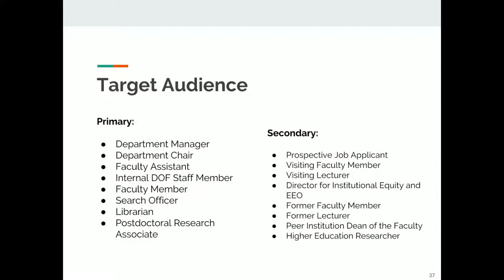So for this case study, our target audience, we broke into 2 groups. We had our primary group, and then we had our secondary group. For the purpose of this test, we just chose a handful of people from our list of primary users. And in fact, I think the final number was 19 people.